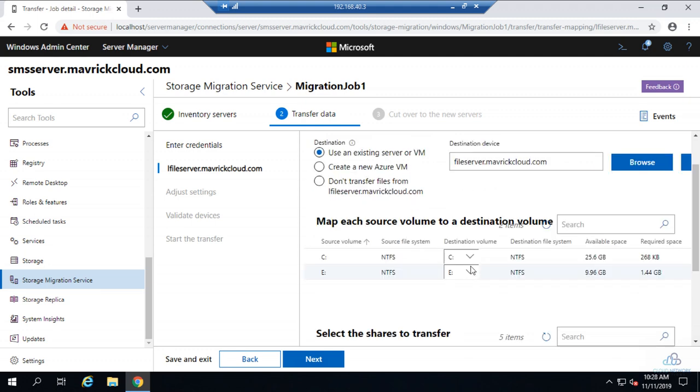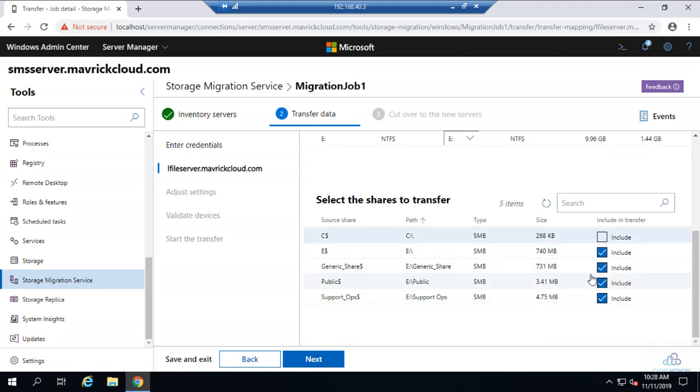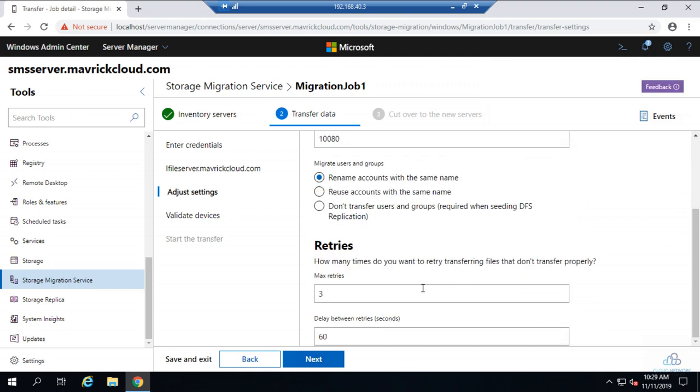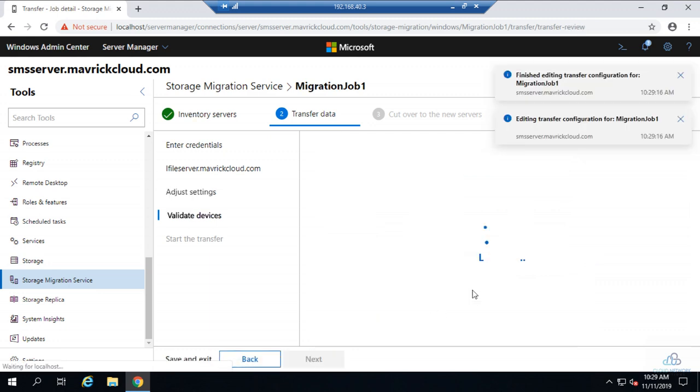And then from source to destination, it is trying to copy everything. So I'll try to uncheck the C drive and the E drive. I want to replicate only the shares. So I'll select only the shares which I want to migrate from the legacy server to the new file server. Okay, and then many files are already on the destination. Okay, it's fine. Okay, cool. So let me transfer.